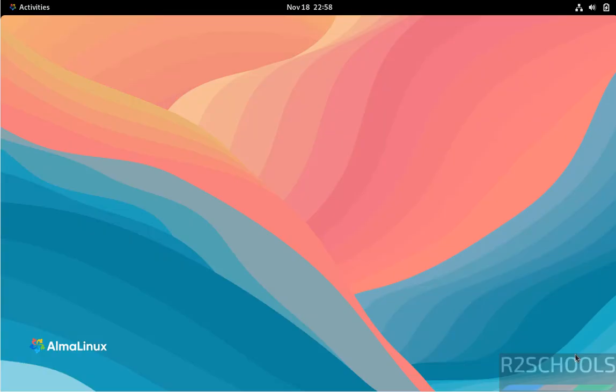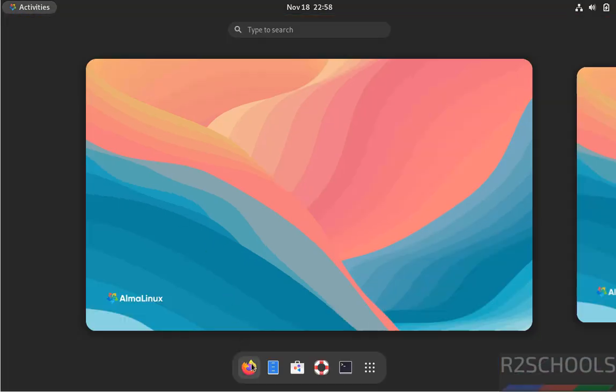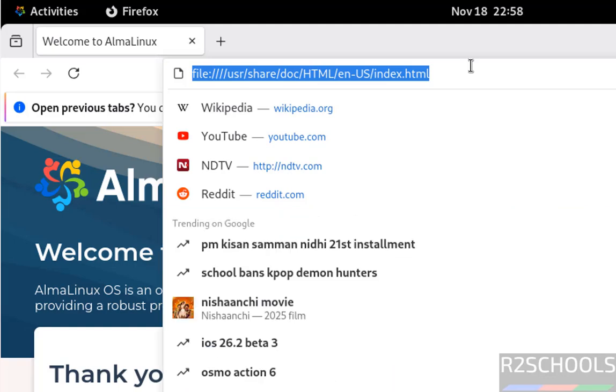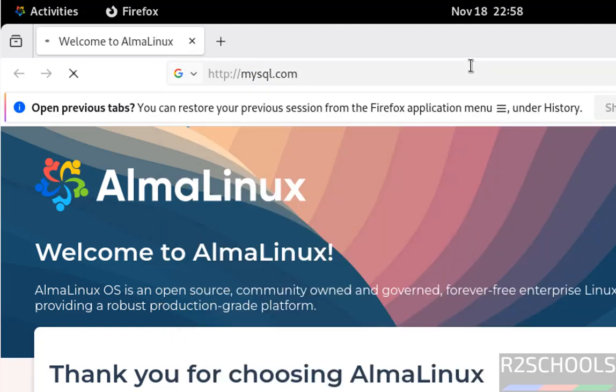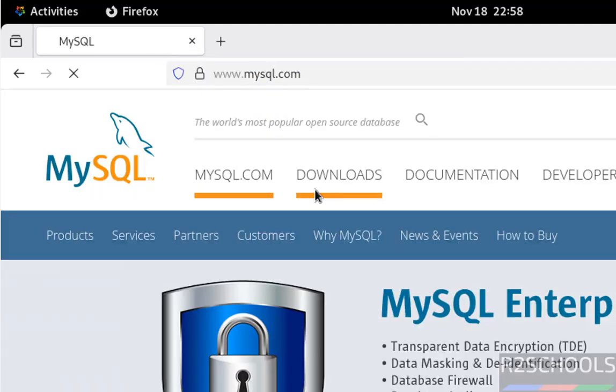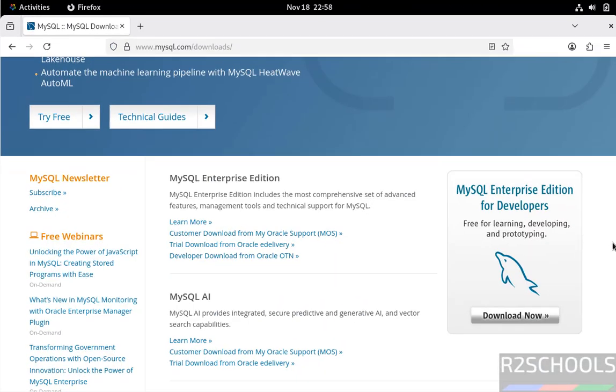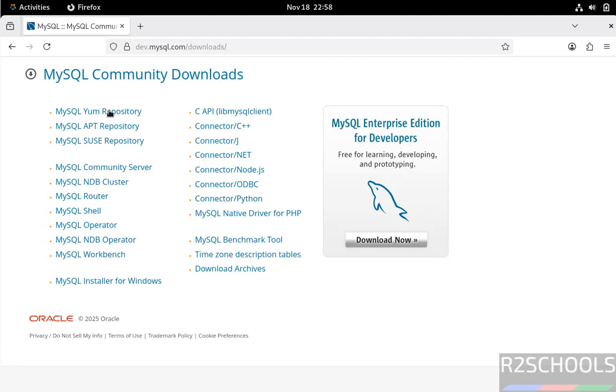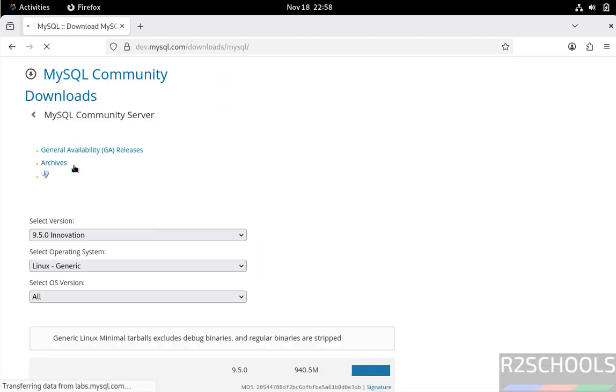Okay, first open the default web browser that comes with AlmaLinux, that is Firefox. Then go to the MySQL official website, it is mysql.com. Click on Downloads, then select MySQL Community Downloads. Then select MySQL Community Server.